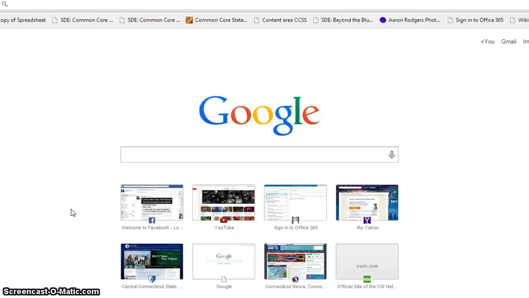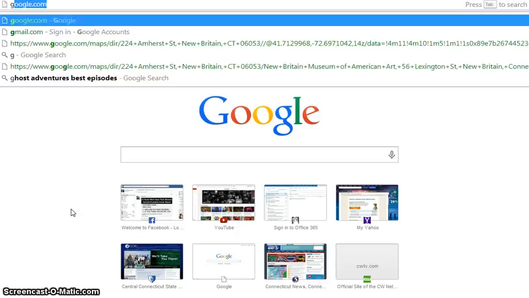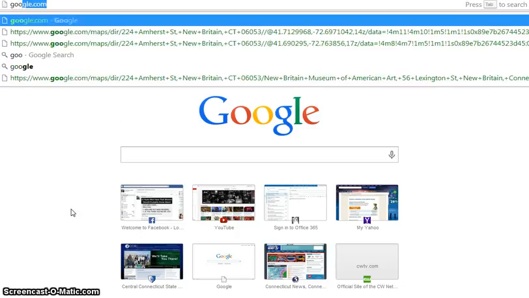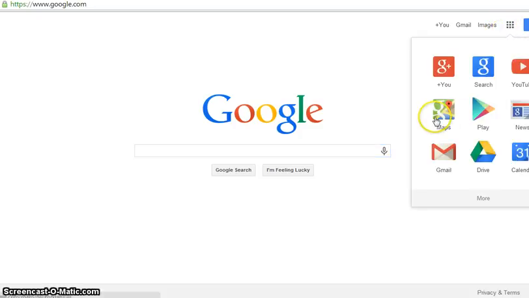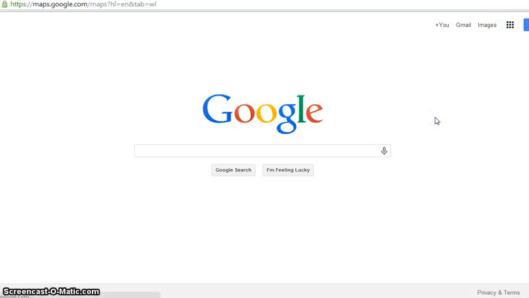I'm going to type in google.com and you'll see it will come up. I'll press enter. And over here you will see a little box full of little boxes and you'll click on that and maps will show up. So you click maps.